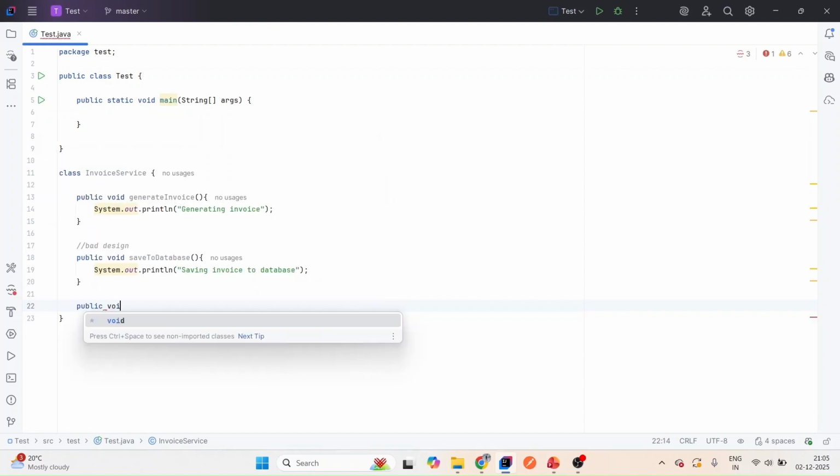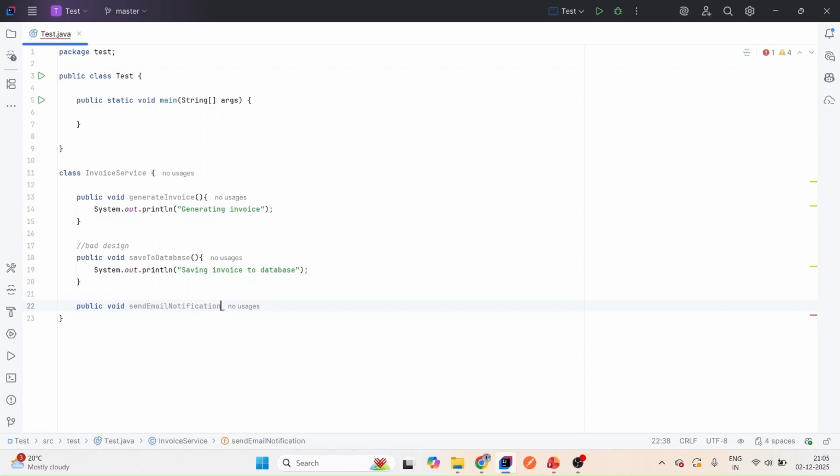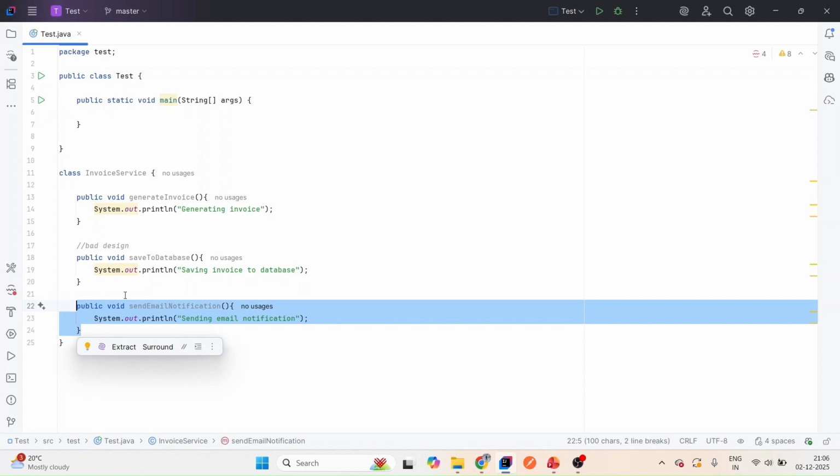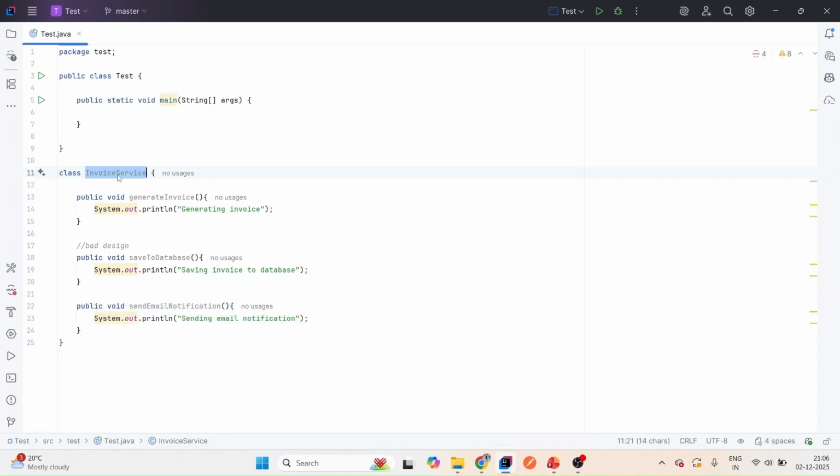And another method is send email notification. I'm using sysout over here as well, just saying sending email notification. If you look at this method, it is sending email by itself, which is not right. Invoice service class should have responsibility related to invoice only.